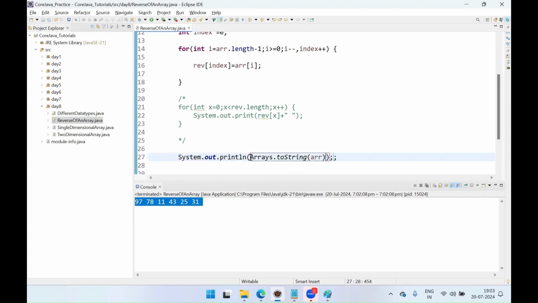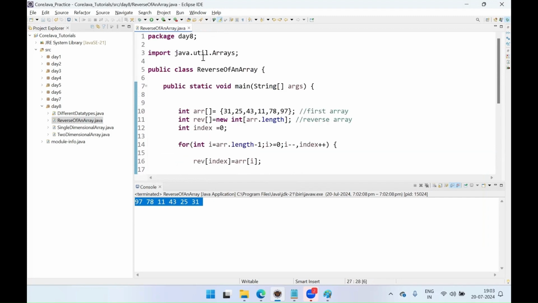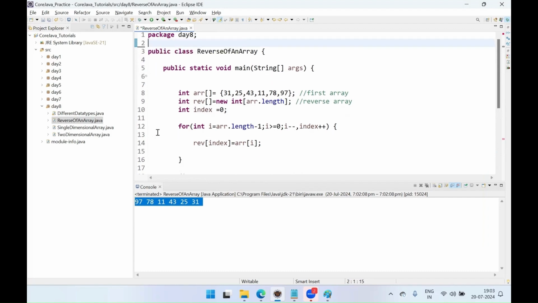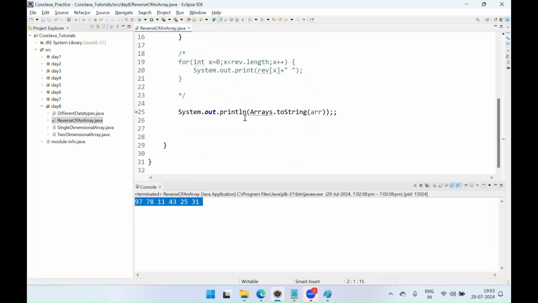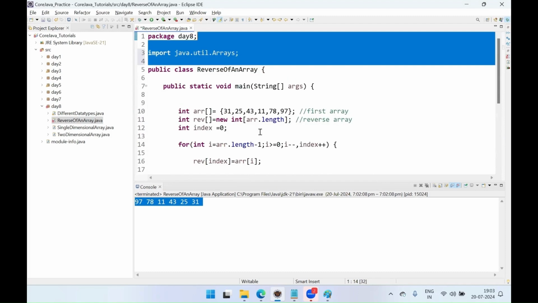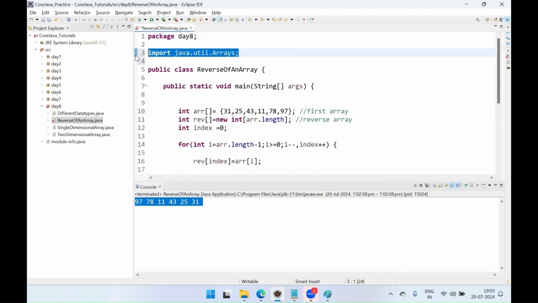This Arrays is an inbuilt class. You see it is inside java.util. If I remove this import statement, it is imported automatically whenever I click the enter key. So the error is coming, right? Keep the cursor on Arrays and click on the import statement, then this import will come at the top.